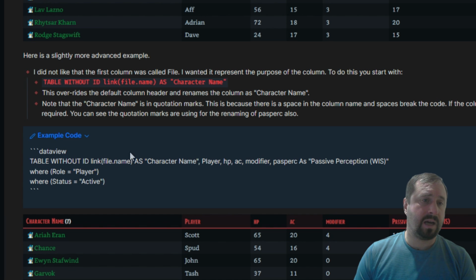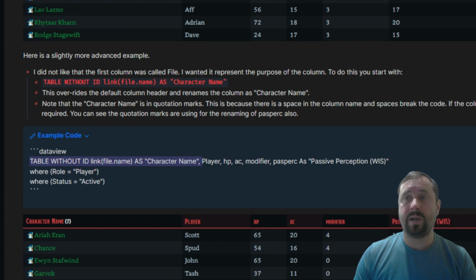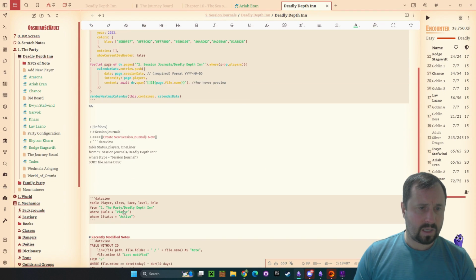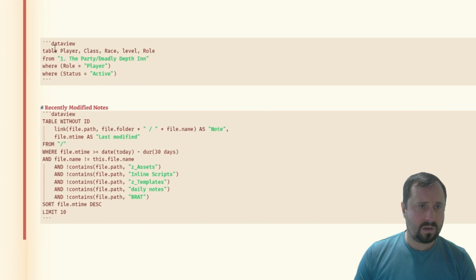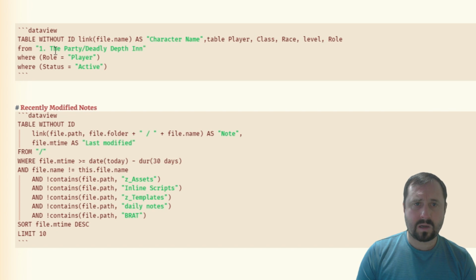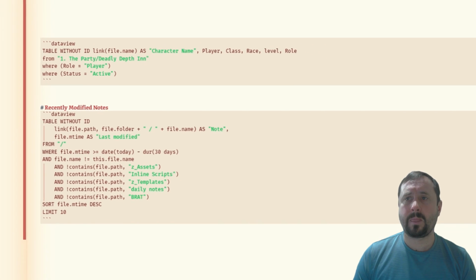So you can go AS, we can rename a thing, and this one here. This is again on the website. You can come in here and say TABLE WITHOUT ID link(file.name) AS, and then this bit here lets you rename that. So what we can do is come in here, come down here to table, alright, we got player, character name.